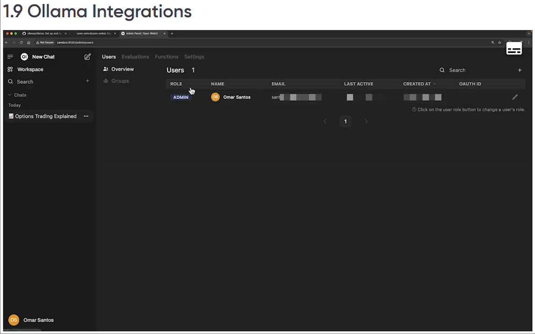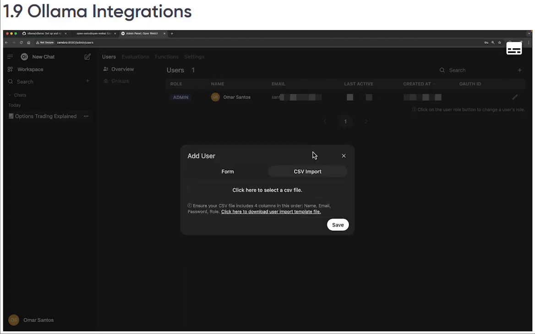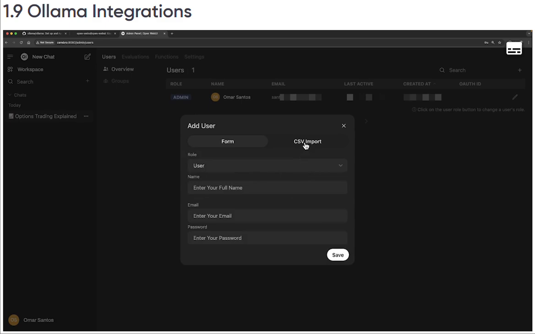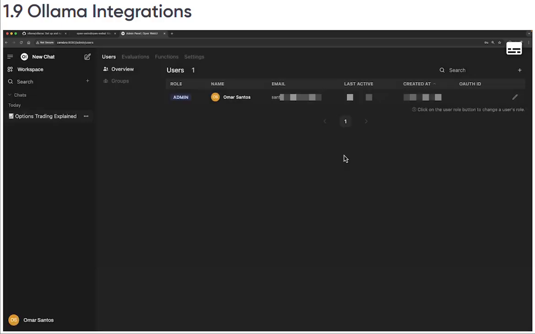However, you can create different users. You see that I only have one user in this implementation, only myself, and of course the role is admin, but you can add more users by clicking on add user. You can also create different users by importing them from a CSV file, just like you see on the screen. We're not going to do that right now.